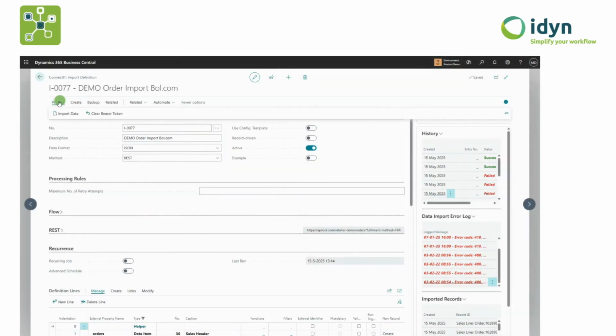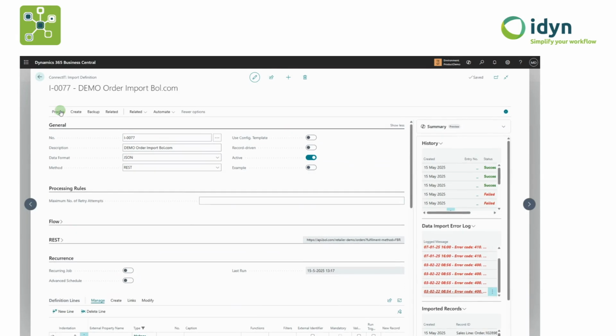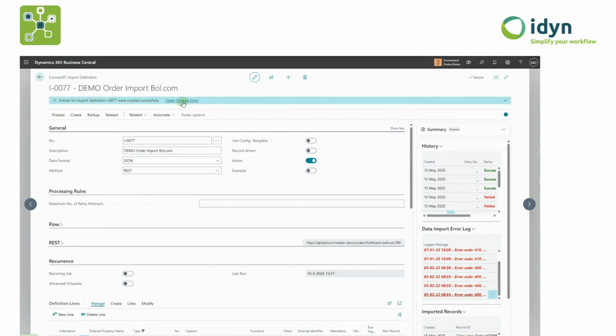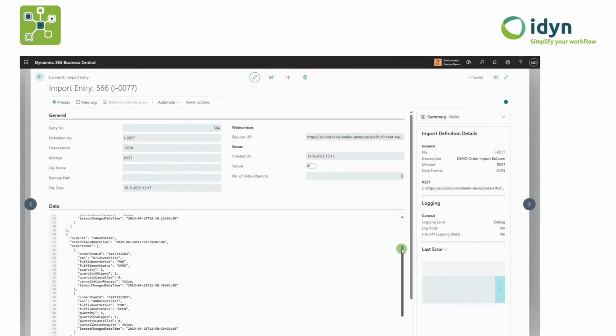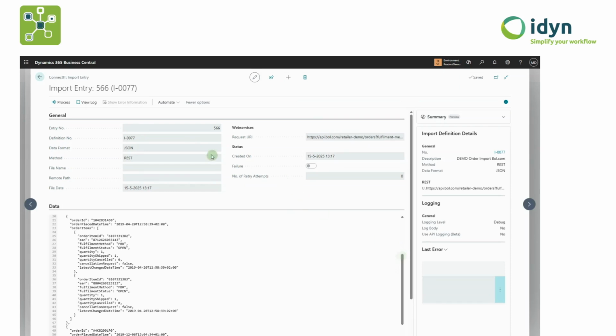Manual, it will require a file from your desktop which can be imported. If you use other methods, you can also process manually. This will connect with the location and add the data into the entries. If you process the created entries, it will be processed into the selected table in BC.